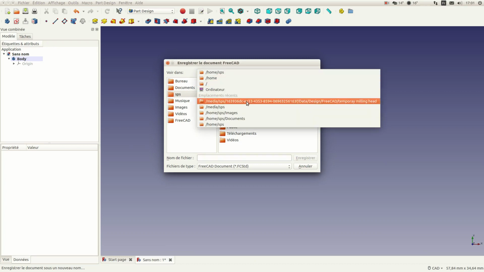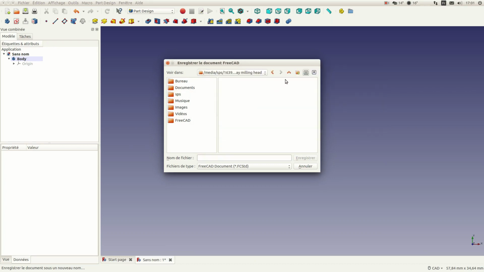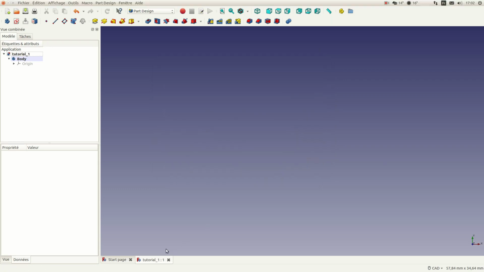So I have a lot of information. Let's say tutorial 1, and now you can see here that the name of this window has changed. It's tutorial 1, and also in this window, tutorial 1 is the name and body is here.